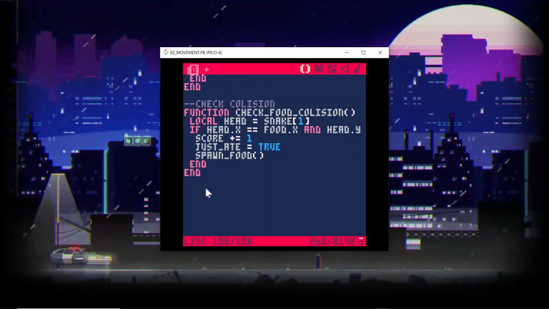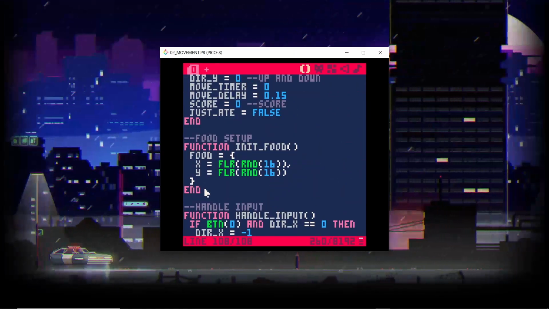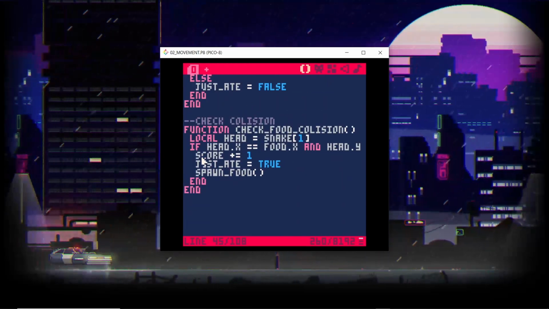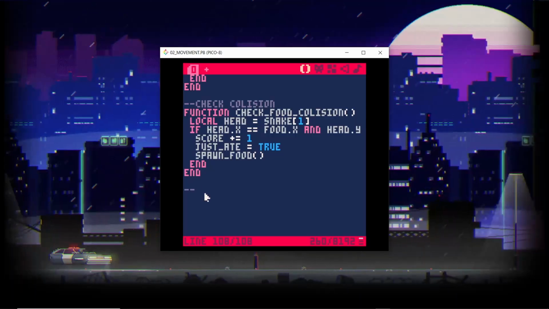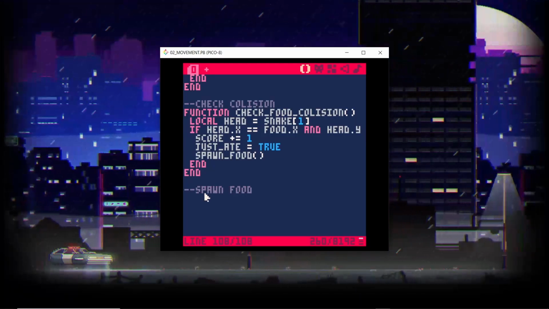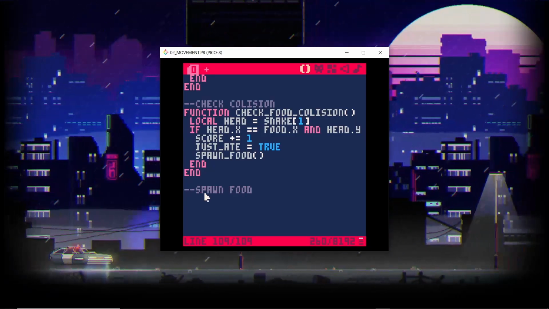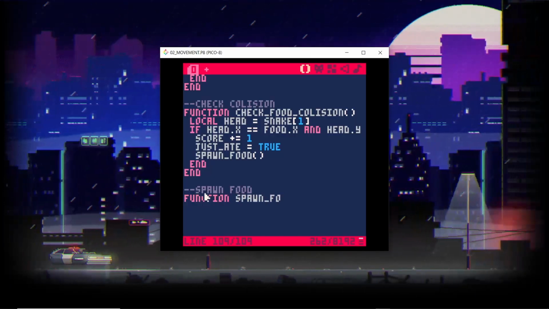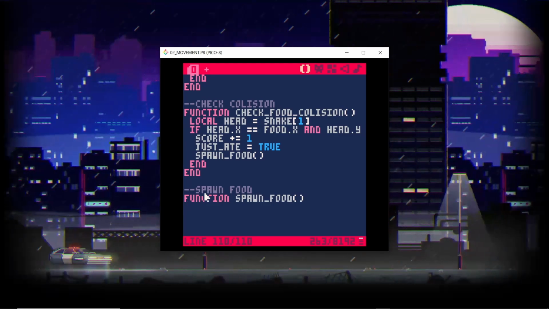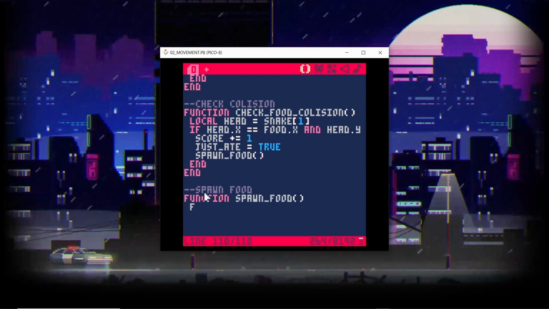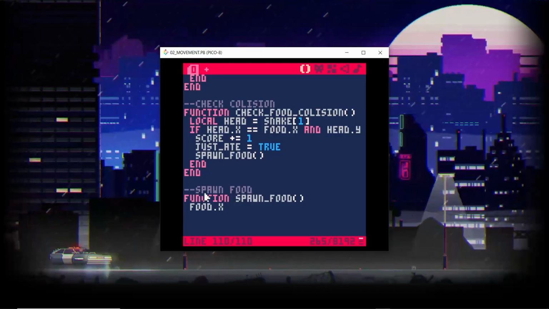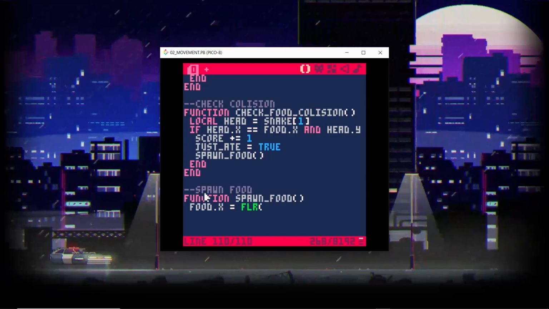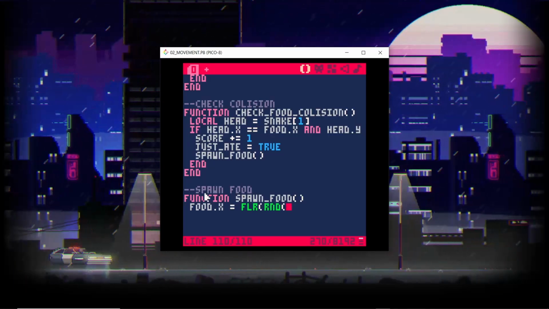Before we spawn our food, I want you to remember that we actually initialized our food here in our init food. This is just the setup. So let's go ahead and create a function for spawning the food. Let's say spawn food, and we're going to call that function spawn_food, like so. What we're going to do is create our food.x, because we already have that, and we're going to set that to a floor with a random value of 16.